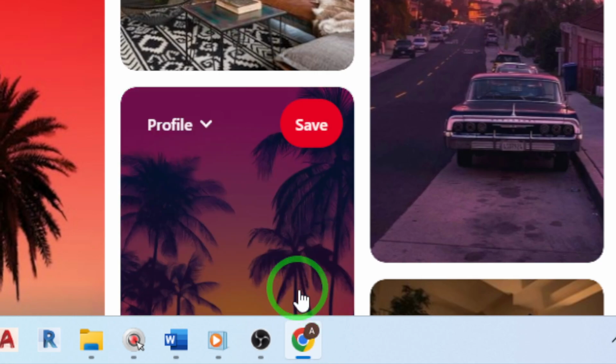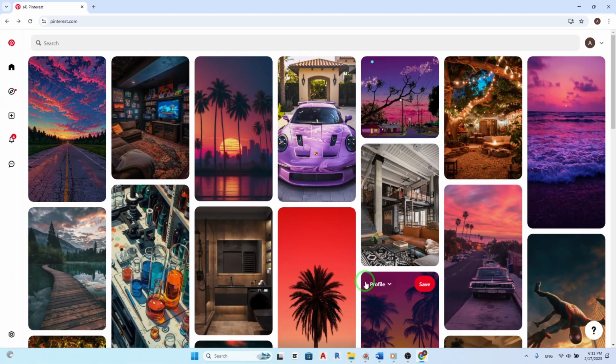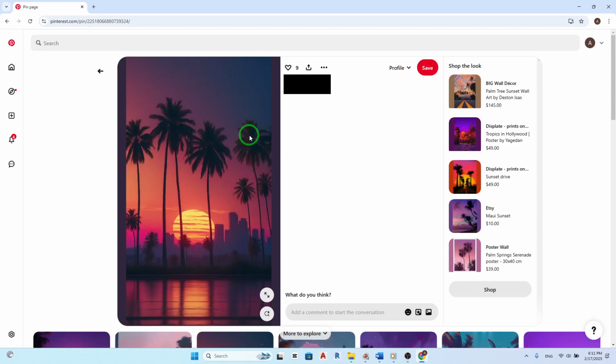If you're not already logged in, enter your credentials to access your account. Once you're on the homepage, take a moment to browse through your feed. Next, find the specific pin you want to embed. You can scroll through your boards or use the search function at the top of the page to locate it quickly. When you've found the pin you want, click on it to open it in full view.